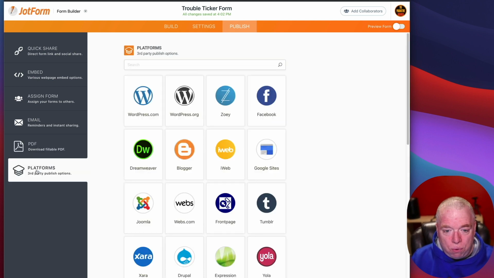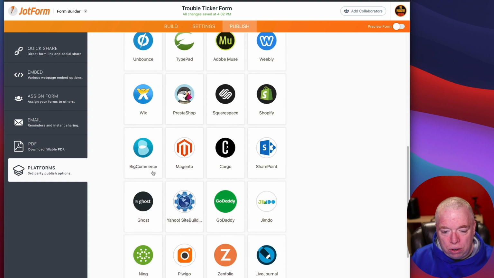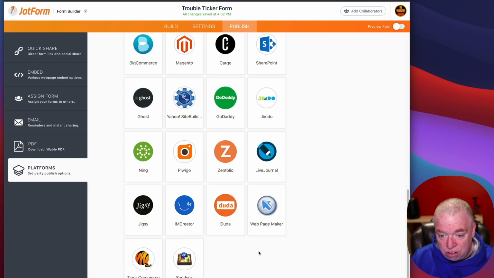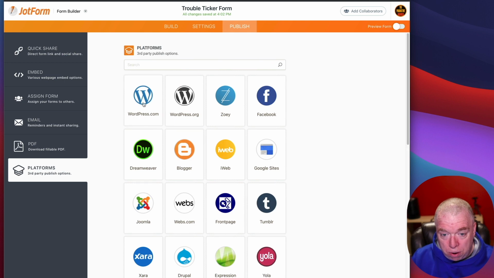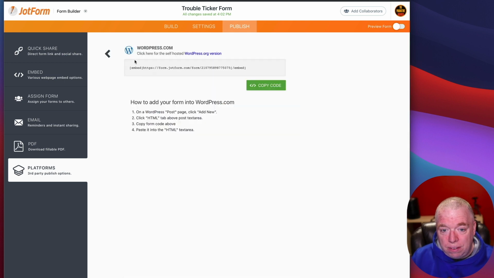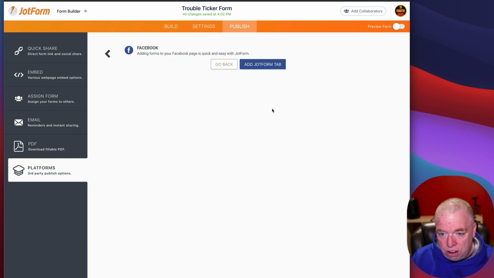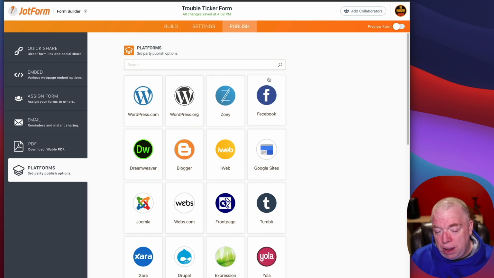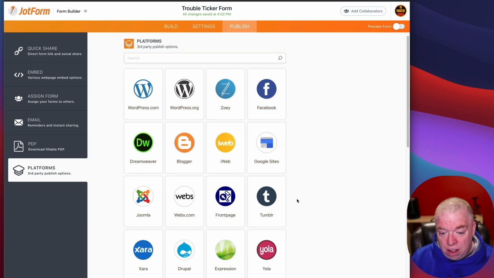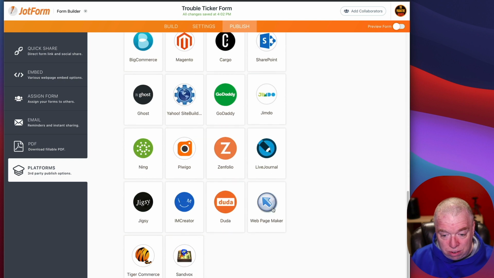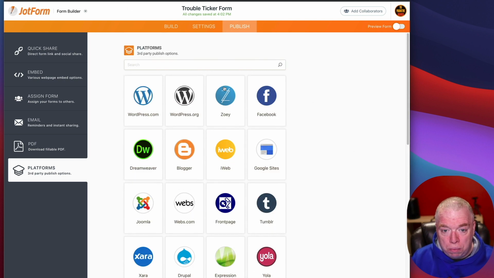And then lastly, platforms. You have a bunch of different platforms you can publish to because they have some preset versions here. So for example, let's say you're on WordPress.com. You can click there and it'll literally give you an embed option right there. Very easy. If you were on Facebook, you can do the same thing, and you would just add a JotForm tab on your Facebook page. So if your business has a Facebook page and you want to put a form right in there, you can do that. Google Sites, you have a variety of different ones here. Wix, GoDaddy, etc. So these are some pre-built ones as well.